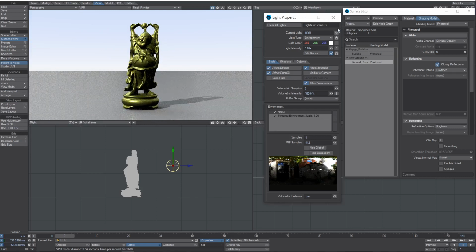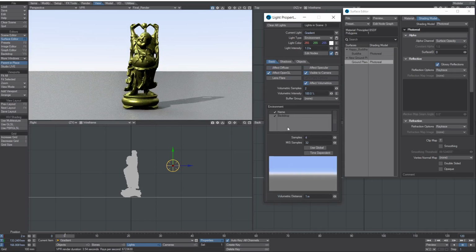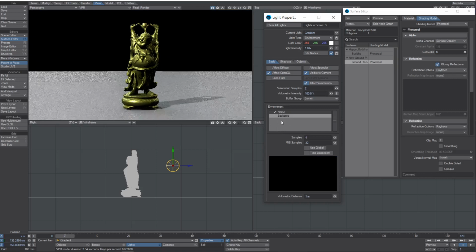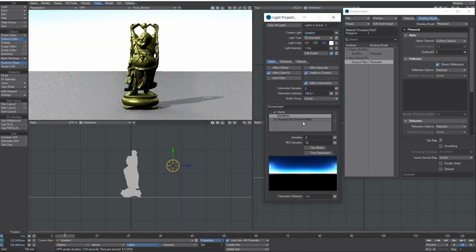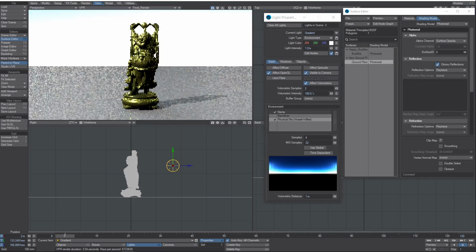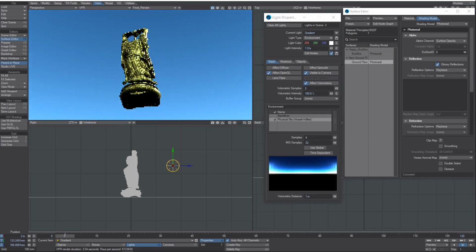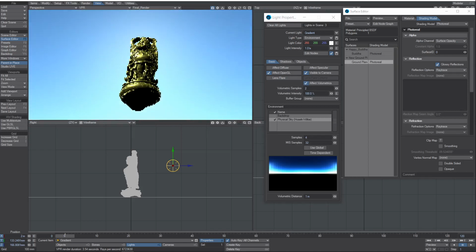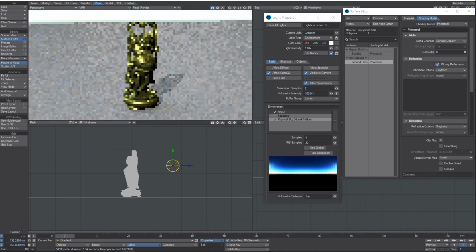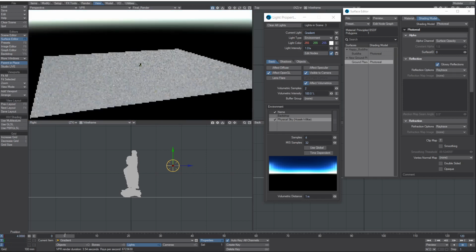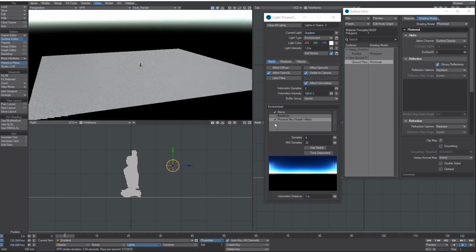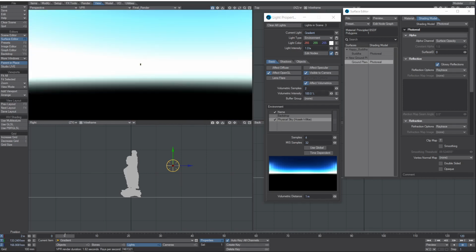So, just a quick one as well. If you've got a physical sky, which looks really nice by default, but below the ground level, you just get black, which most people don't really want.